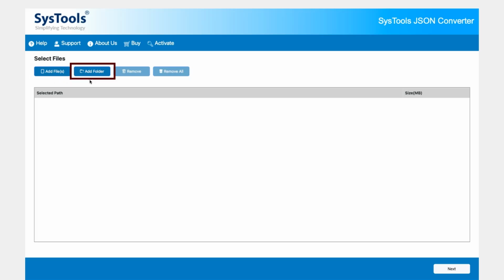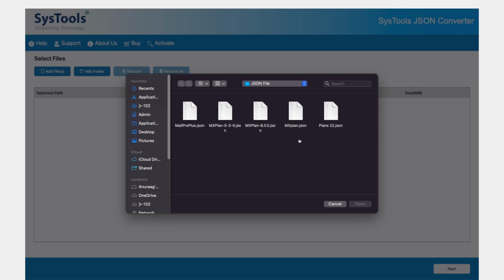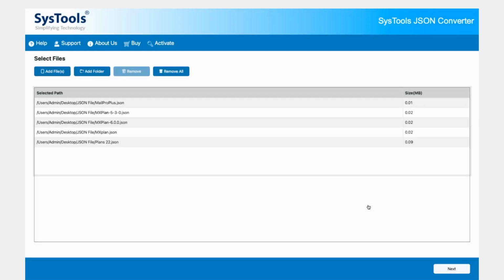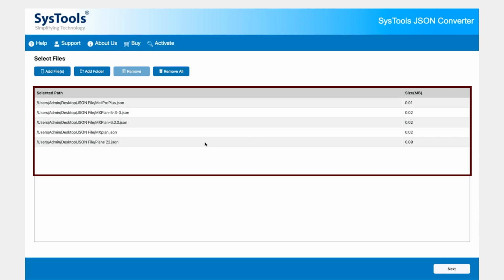Add folder. This option is useful if you have multiple JSON files stored in the same folder. Instead of adding each file separately, you can simply load the entire folder in one go. Click on the Add Files or Add Folders button as per your need. Select the file that you want to convert. Click Open button. The chosen files will be listed in the main panel of the software.